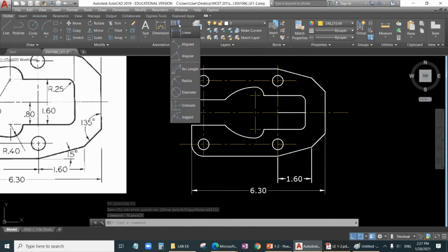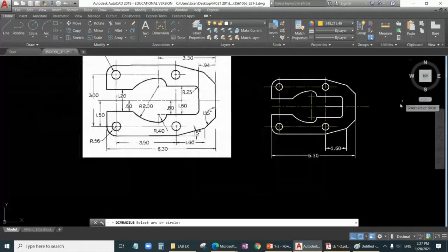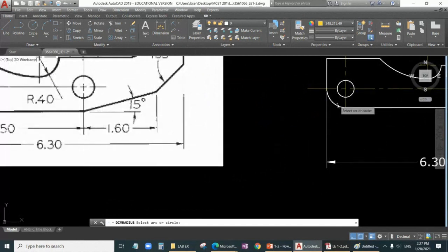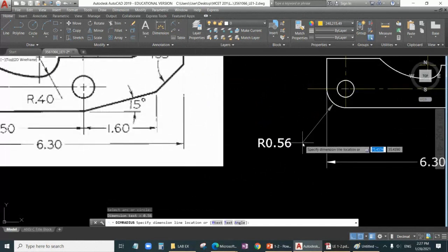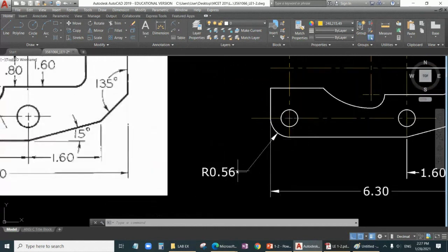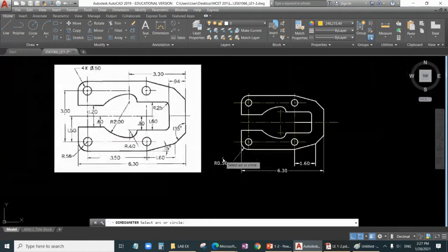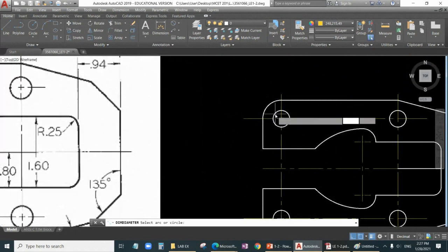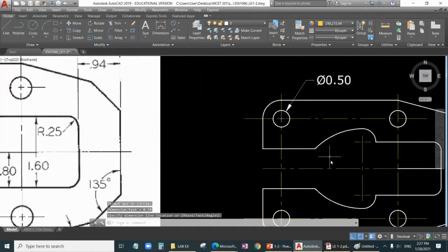I'll go to the next type of the dimension, say radius. Show the radius for this one. Say r 0.56. When it is an arc, you must show the radius, not diameter for this. And when it is a full circle, show the diameter, which is shown here. So I'll also show it here. When it is a full circle, don't show r.